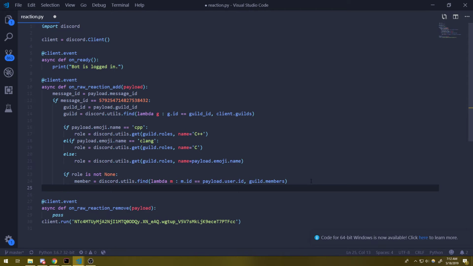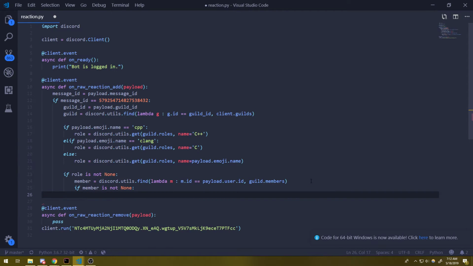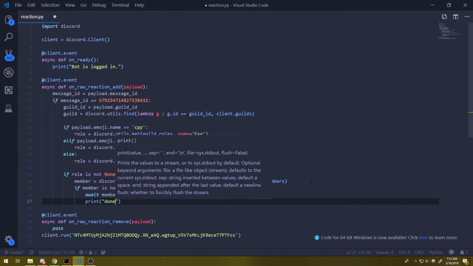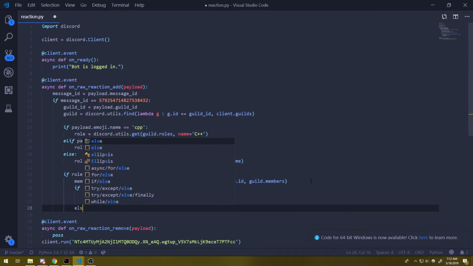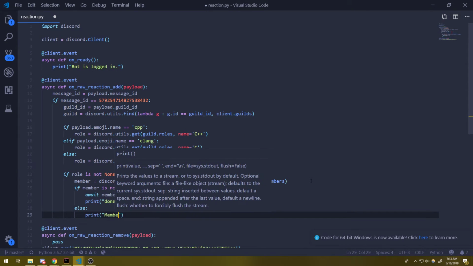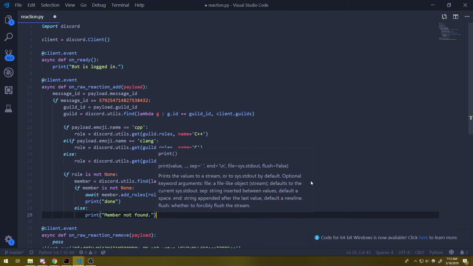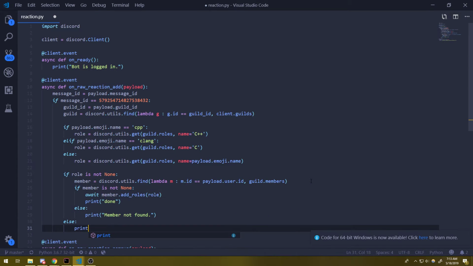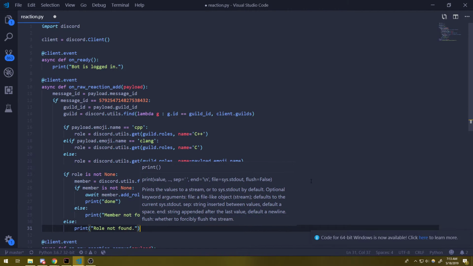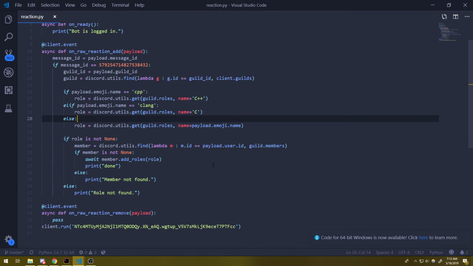Okay, and I'm going to say if member is not none, just do a quick error check to make sure everything goes smoothly. We're going to say await member.add_roles, and pass in role. Then print done, else print member not found, else print role not found.